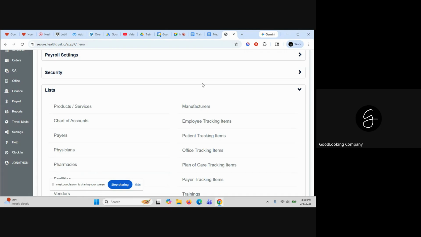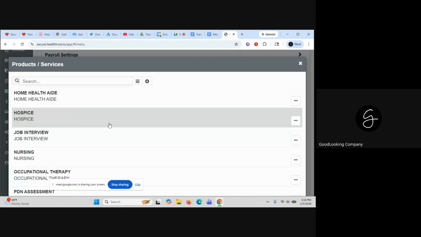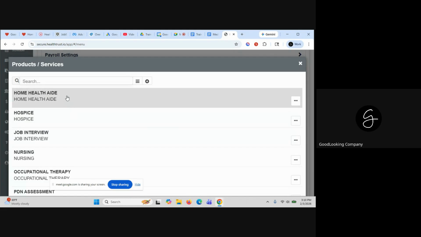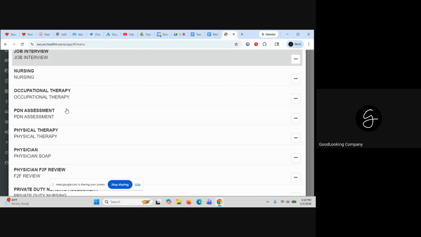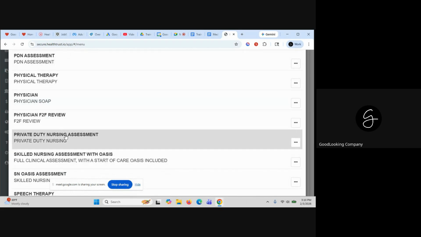Okay, so when setting up a Department of Labor agency, a few things under the settings that you'll want to pay particular attention to would be your product and services list. Typically, you will want a home health aide visit note, and potentially a private duty nursing assessment and private duty nursing or skilled nursing shift note.